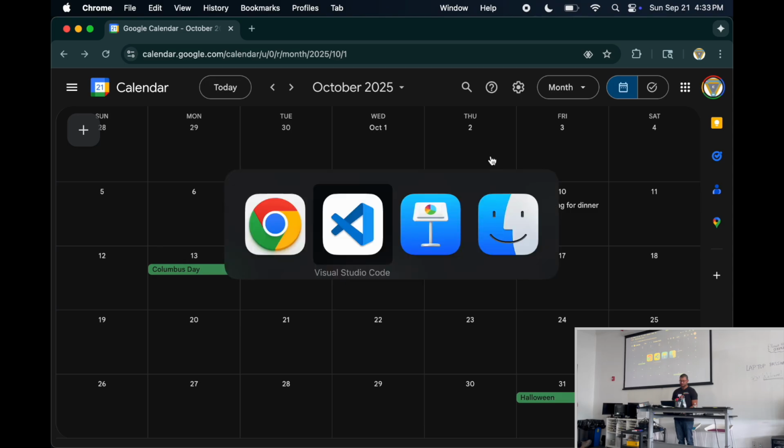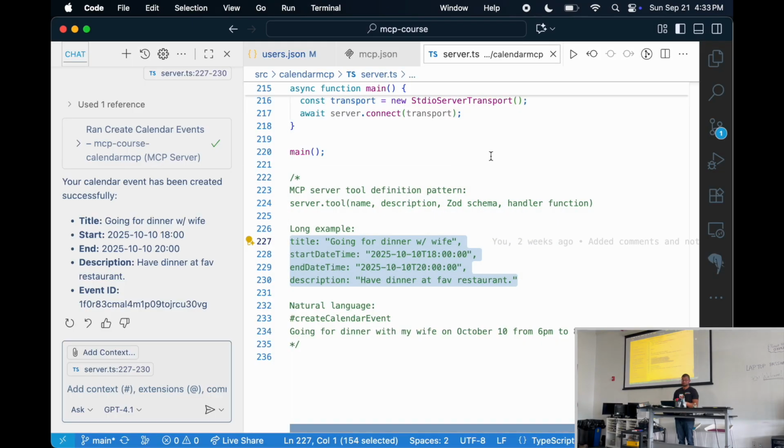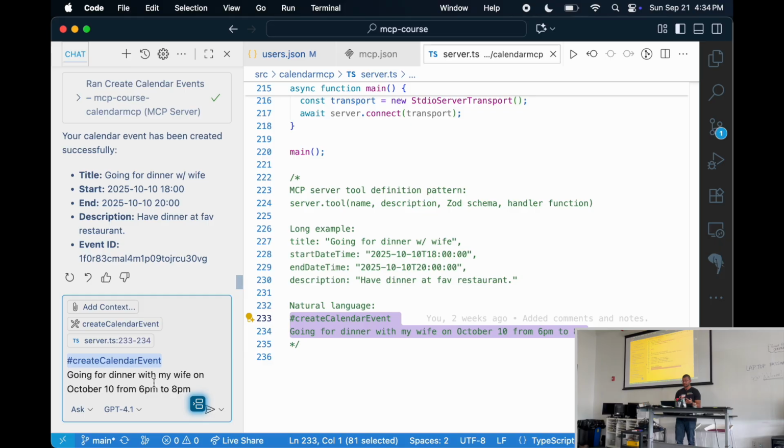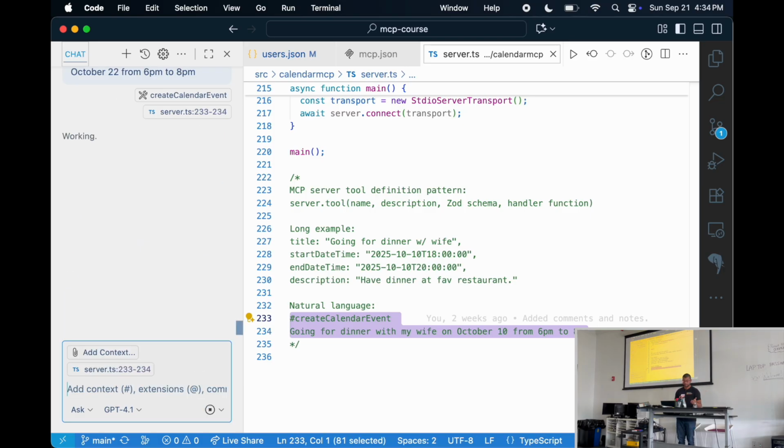Now, I don't like the fact that I had to copy and paste this. I'd rather do this in natural language. So let's do the same thing. We're going to get the same tool. The name of the tool is called Create Calendar Event. So I have here going for dinner with my wife on October 10th. Let's say on October 22nd. So here I didn't have to use title, start, and description. I can just tell it what I want it to do. Let's see if it works.